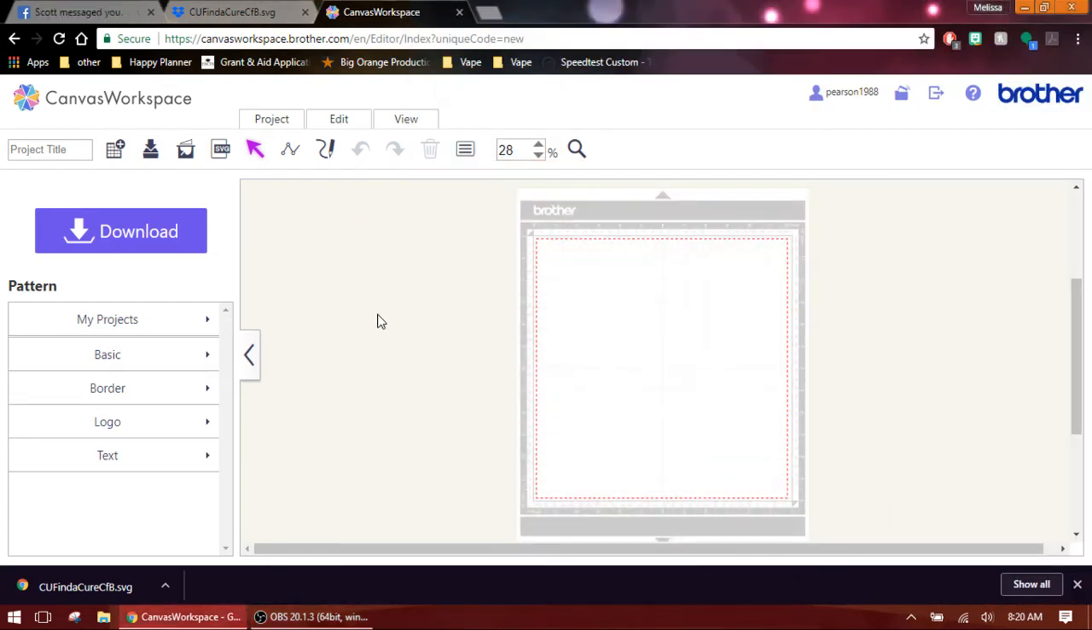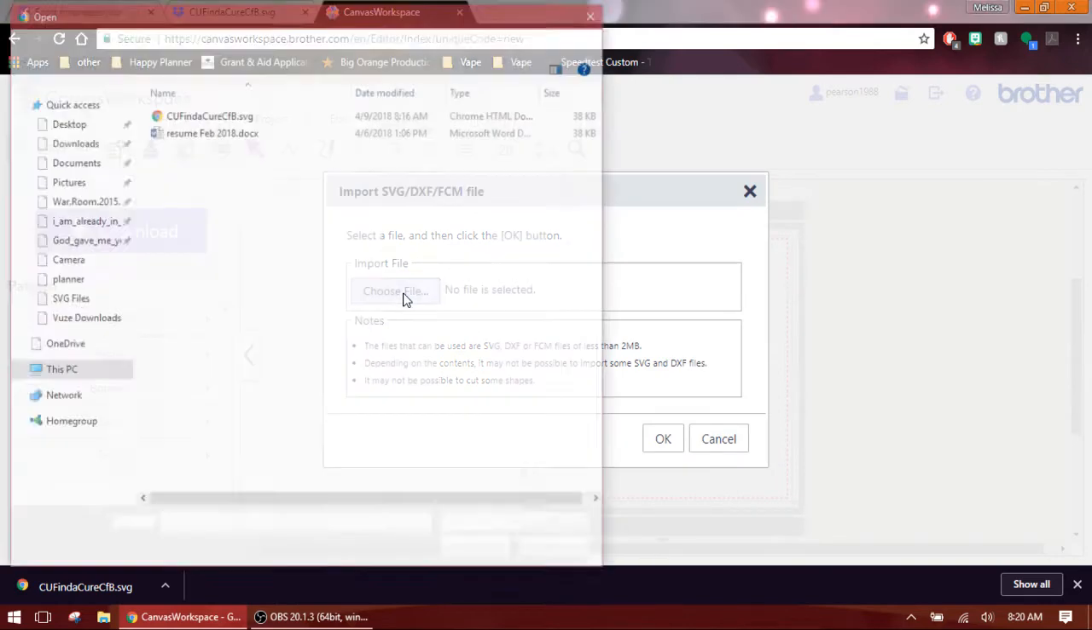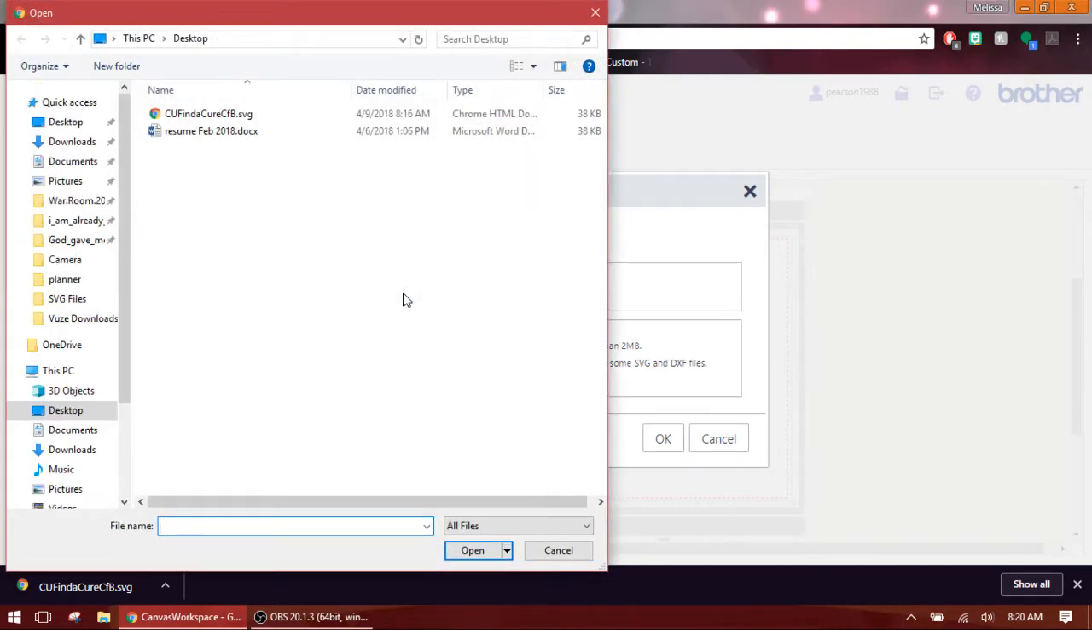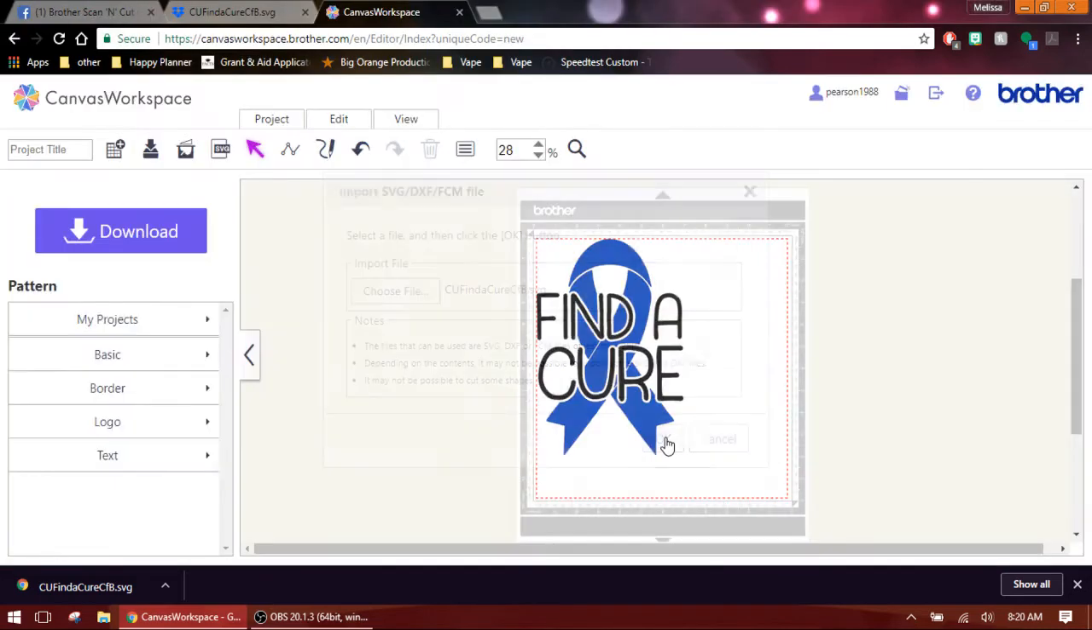Okay, so this is the easiest way to do this. You'll open up your Canvas workspace, then you'll select SVG, and then from your Dropbox, you'll just want to directly download to your PC, and then you'll select your file and open it. Okay. Then this is what will show up.